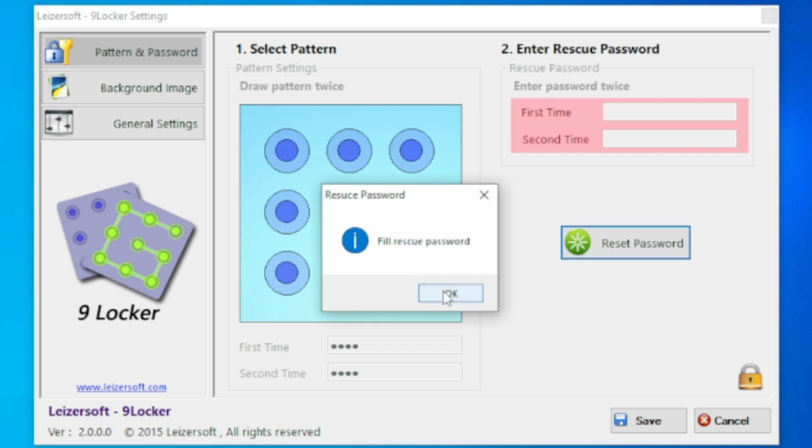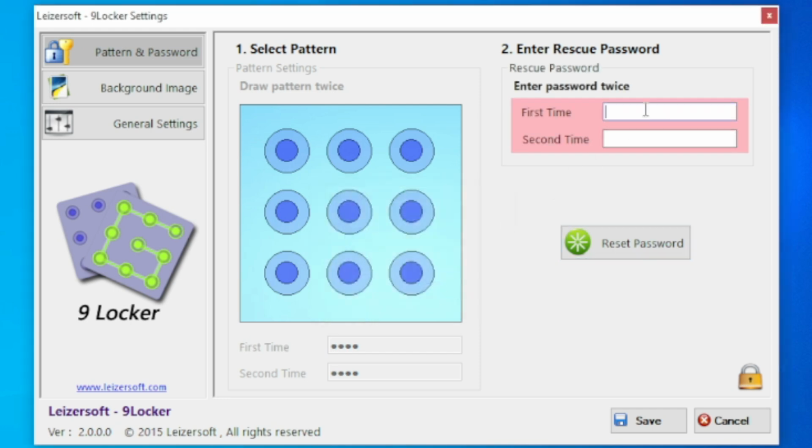Next, you'll need to set a rescue password. This is a backup password in case you forget your pattern. Enter a simple password and click Save.